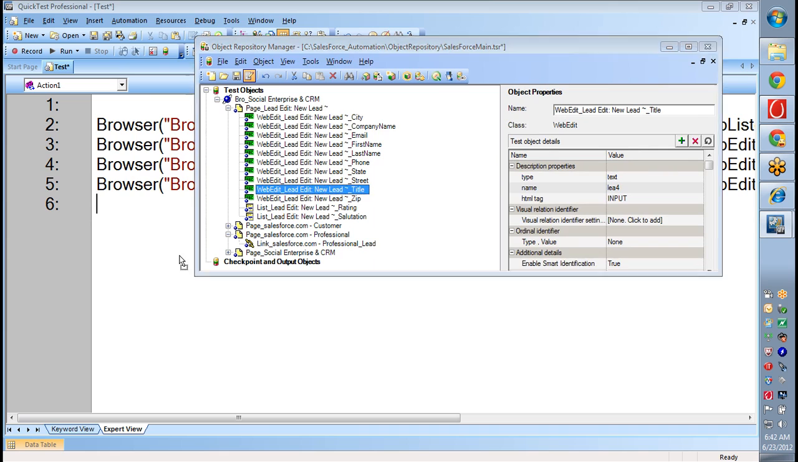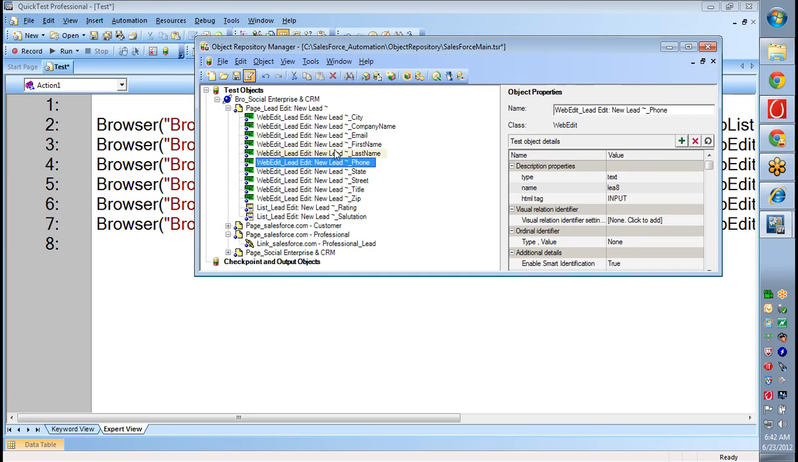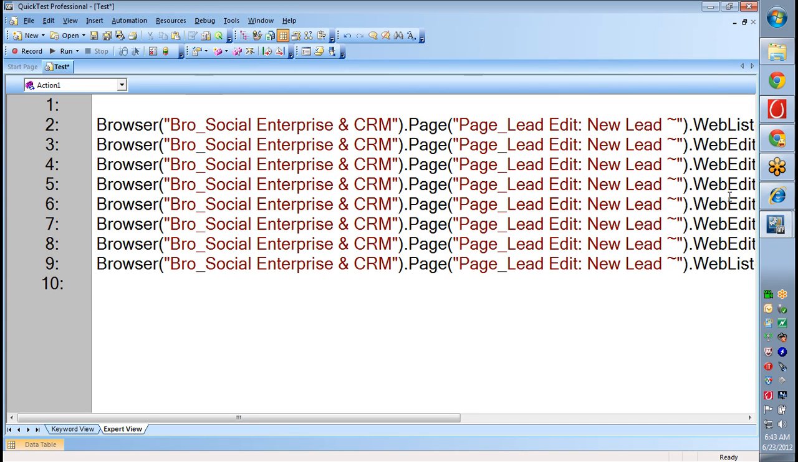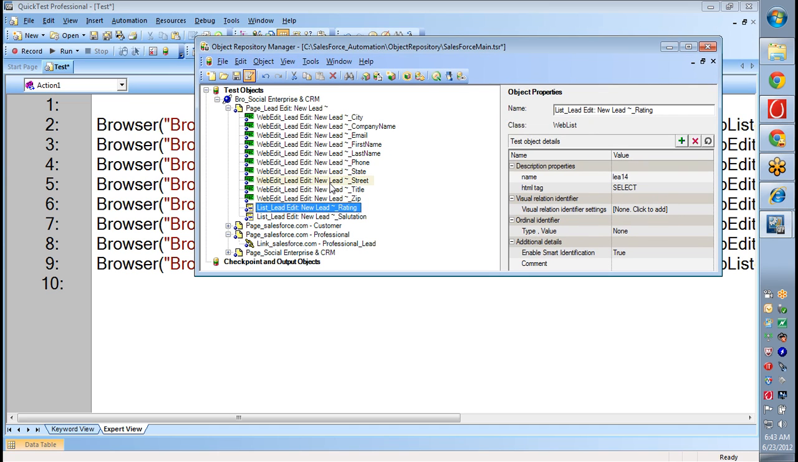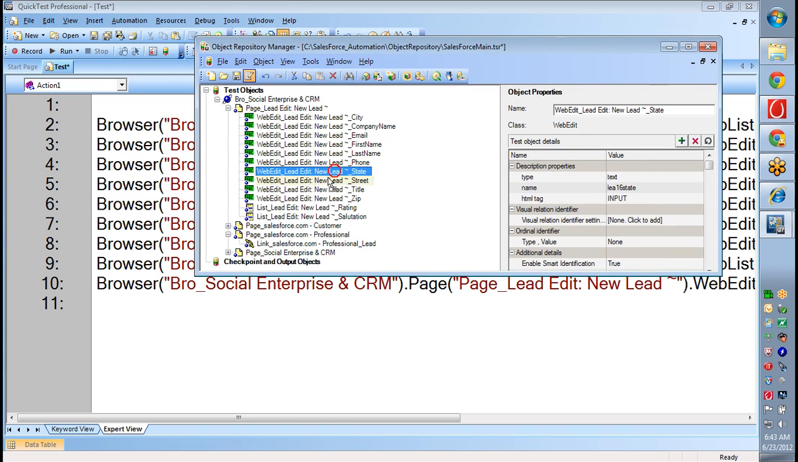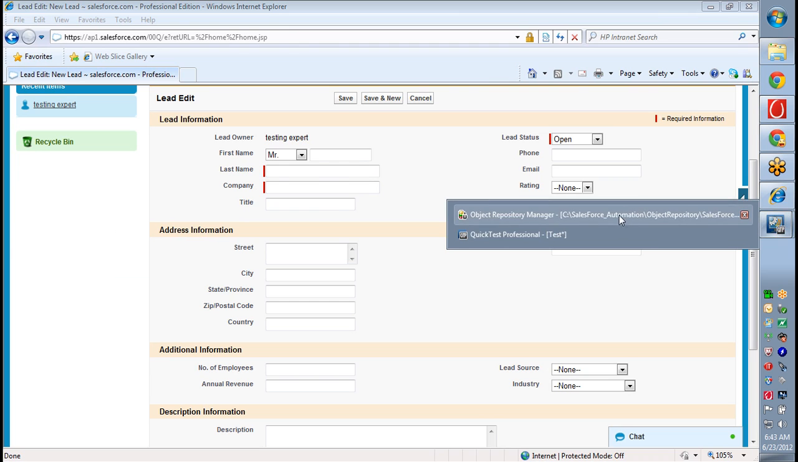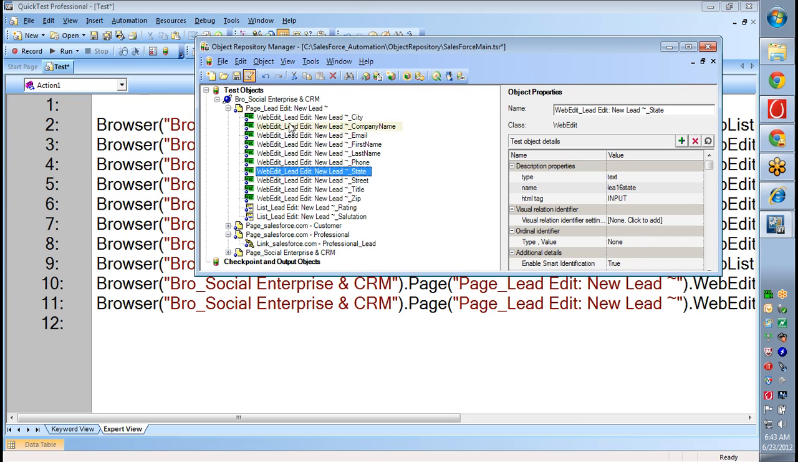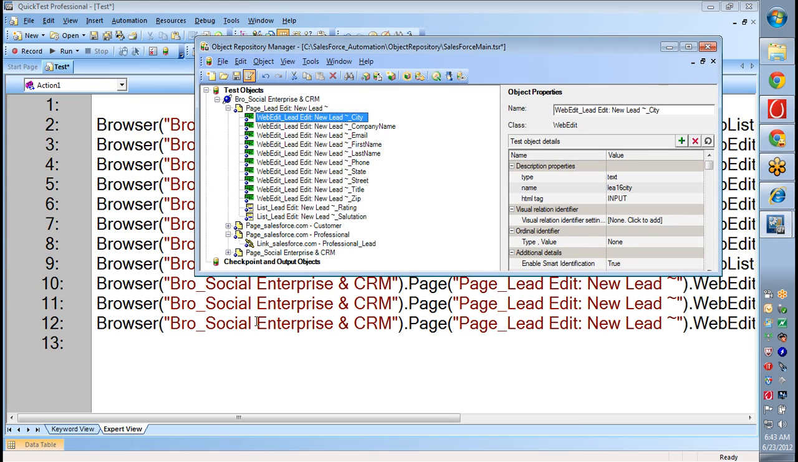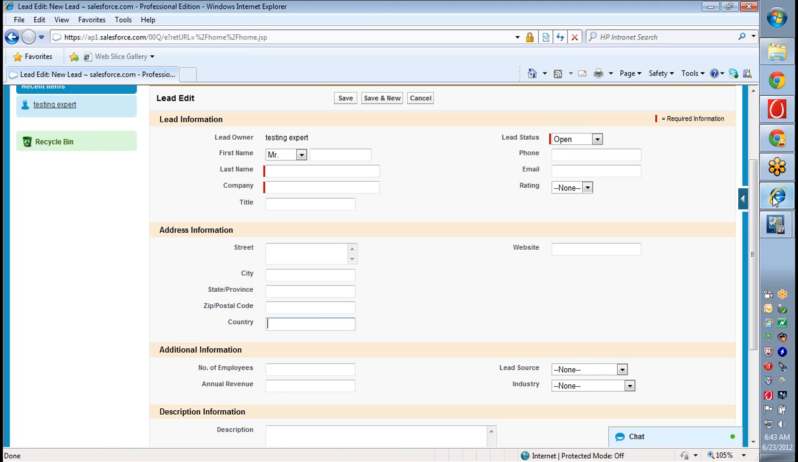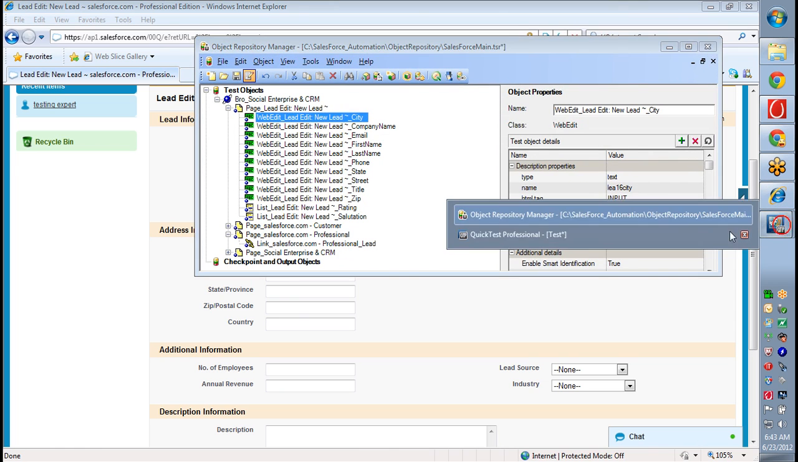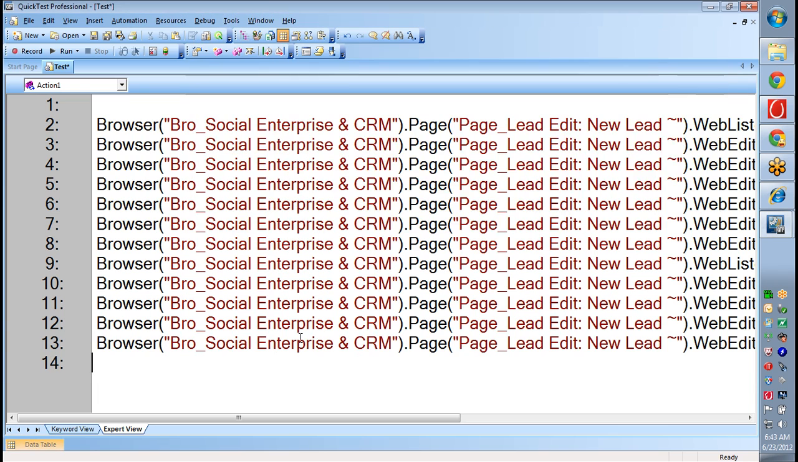Title, phone, email. Okay, title, phone, email. Then rating. Where is rating? Rating. Then street, state, city also we have, right? Street, state, city. Zip code also we entered. Okay, so these are the different fields we entered.